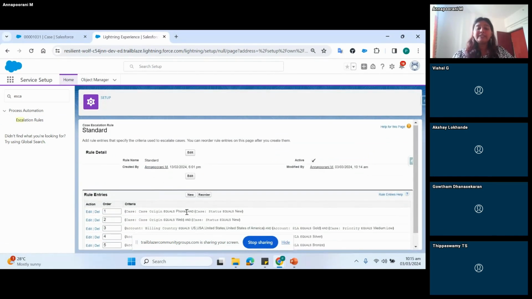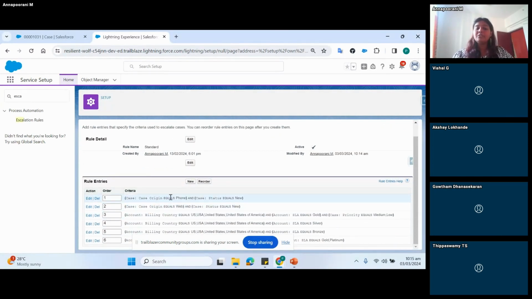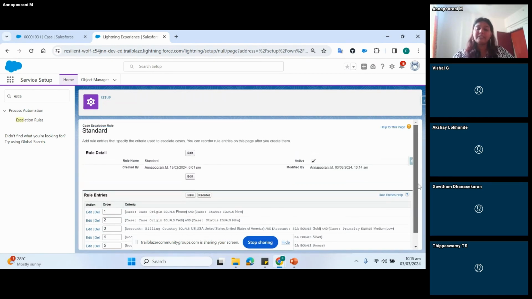Inside that, this is the name of the escalation rule, and under that we'll be creating a number of rules. This is the one which we created now, that is phone and then new. Some existing ones are already there, like if the case is from web and then new, or something like that. A lot of scenarios can be given.